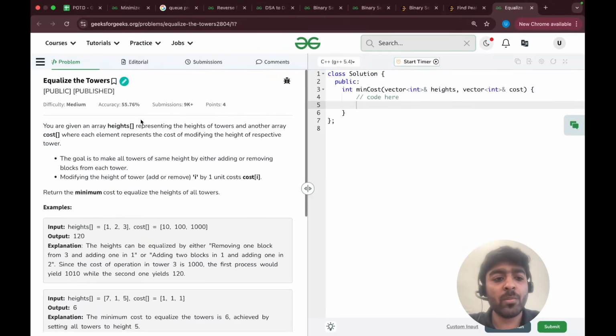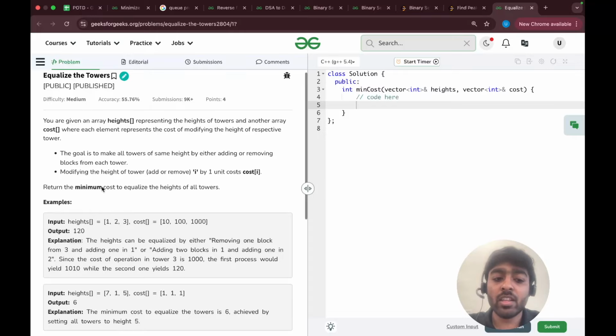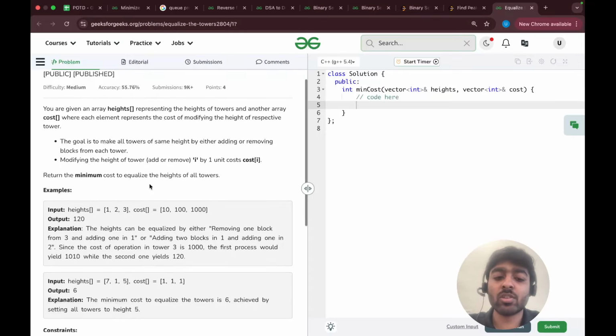So the name of the problem is Equalize the Towers. You are given an array heights representing the height of towers and another array cost where each element represents the cost of modifying the height of the respective tower. The goal is to make all towers the same height by either adding or removing blocks from each tower. Modifying the height of tower i by 1 unit costs cost of i. Return the minimum cost to equalize the heights of all towers.